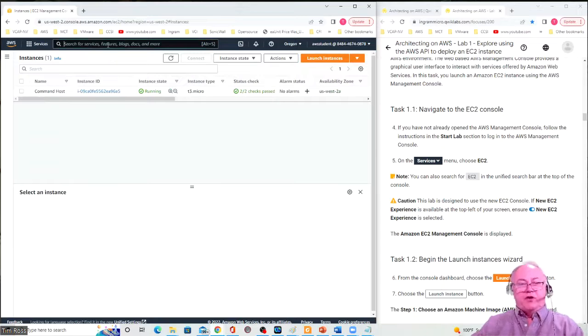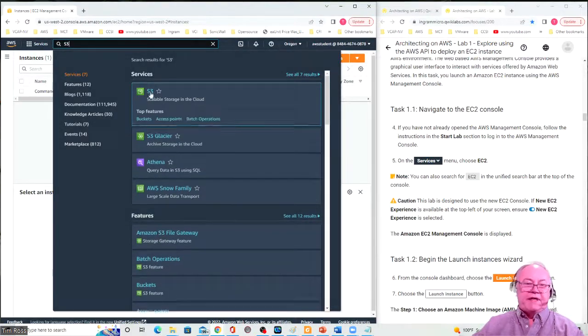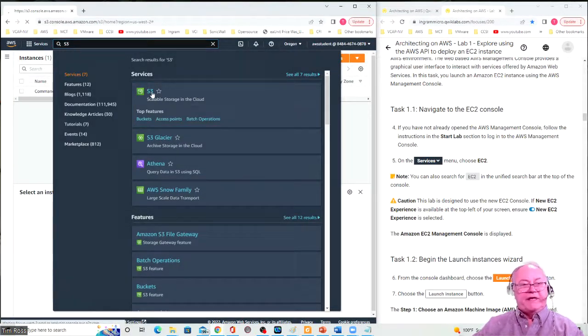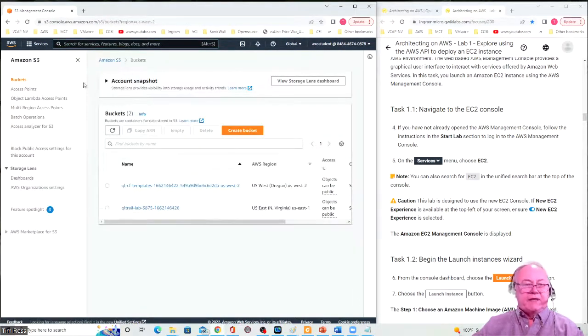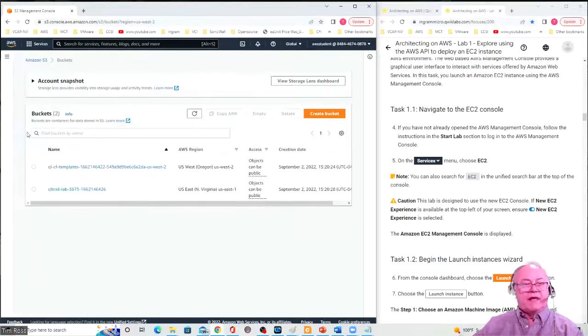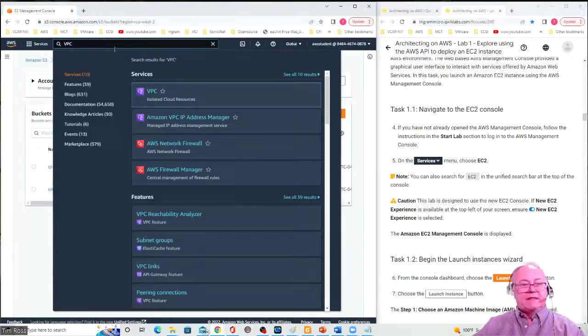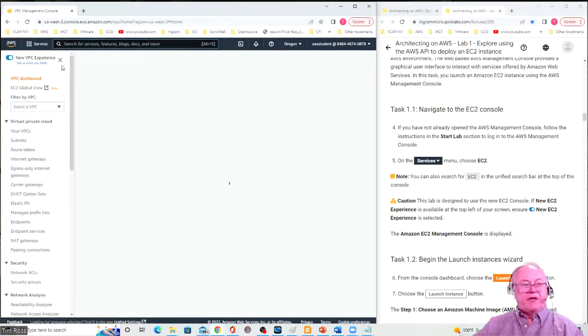Let's go to a different menu. For example, the S3 menu. I'm typing S3, Simple Storage Service 3, and we'll click right here on S3. And in S3, here are the items on the navigation pane in the left. We're in buckets. That's a good place for us to be. We'll close that. Let's go to something else like VPC. Type VPC and click VPC. Now you're in the VPC menu.